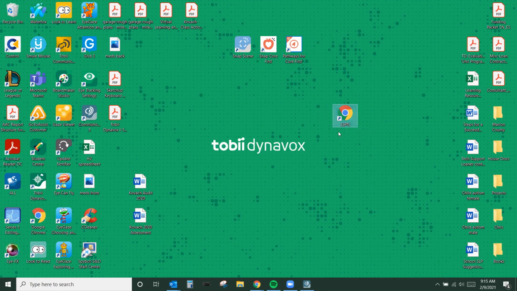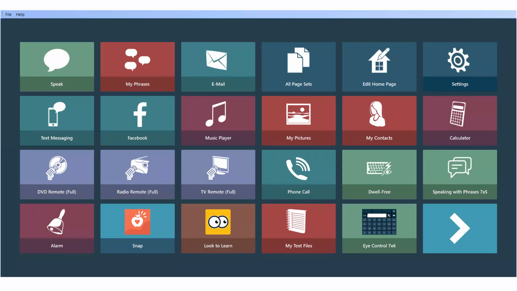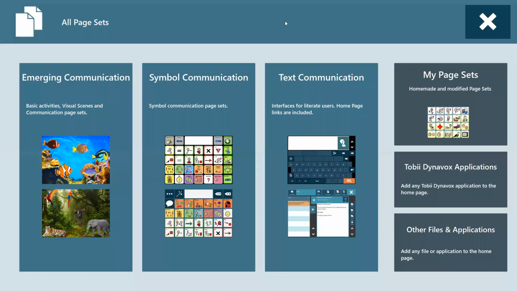So now what I need to do to allow that to work from Communicator 5 is to open up Communicator 5 and edit my homepage. Once I get to edit homepage, I'm going to select the plus sign to add a page set. And rather than choosing one of the pre-built page sets, I want to tell the system that I want to launch a different file or an application. So down here in the lower right-hand corner.